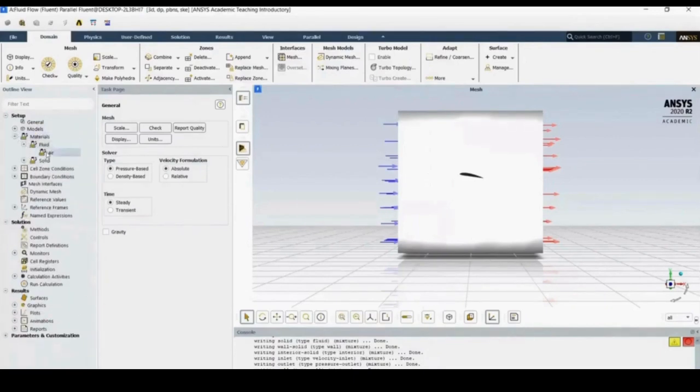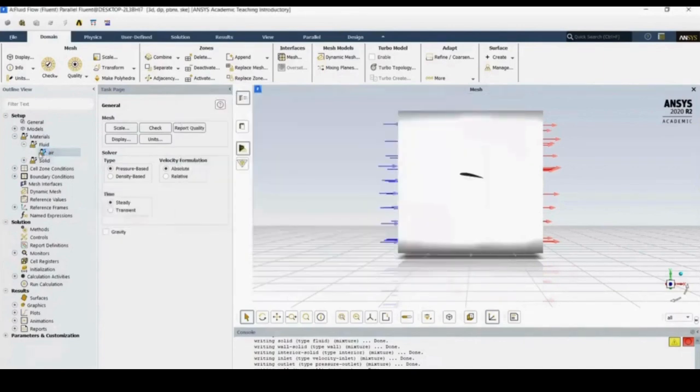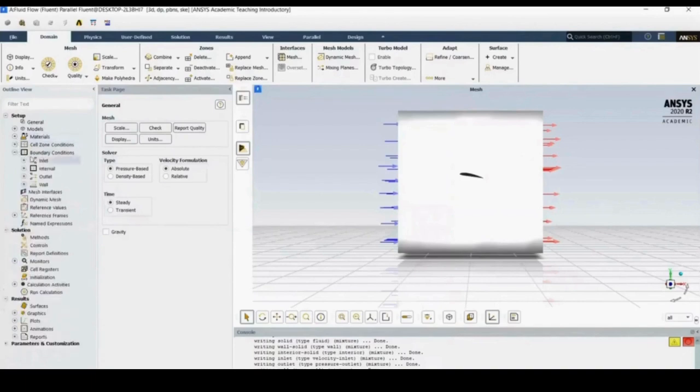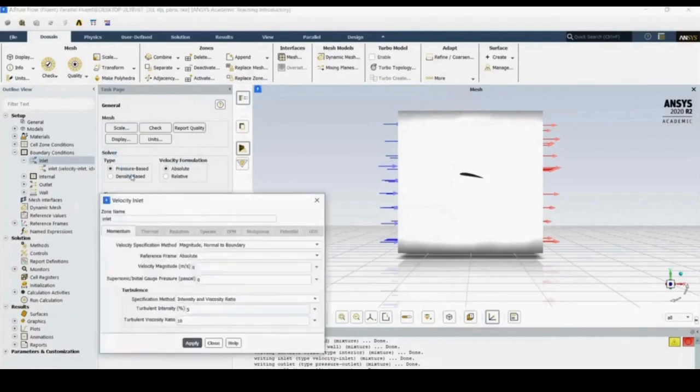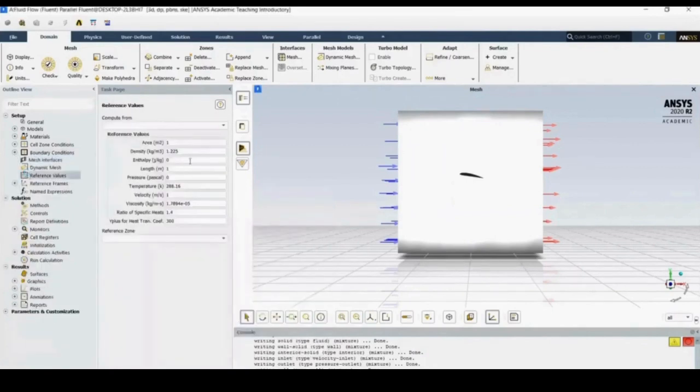From here, we'll choose the fluid, and like I said, we'll be choosing air, and we'll choose the viscosities. Now we'll be looking at the boundary conditions in the inlet. We'll choose the velocity magnitude as 8.163 meters per second. We'll choose reference values. We'll compute from the inlet towards the outlet.